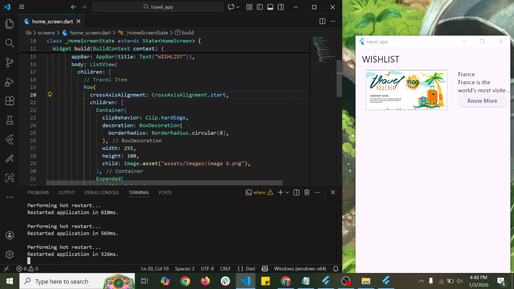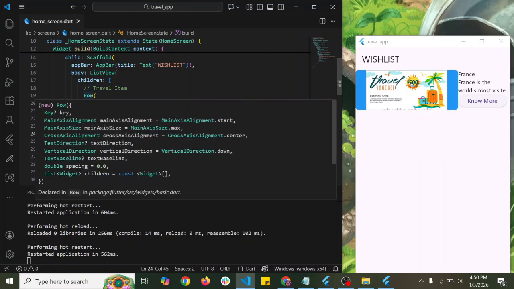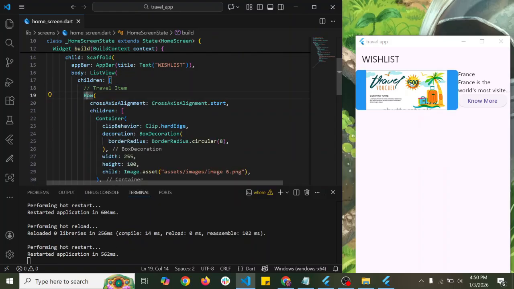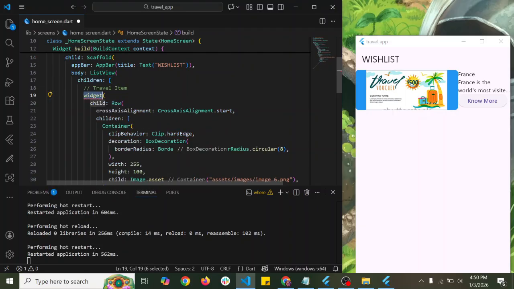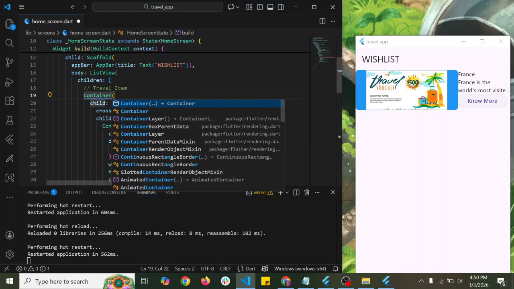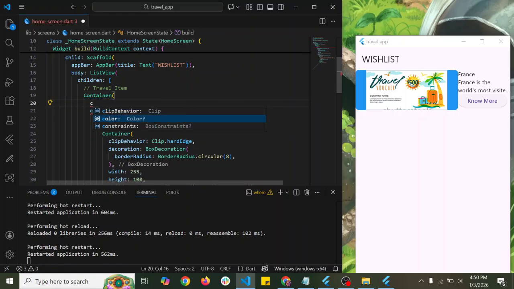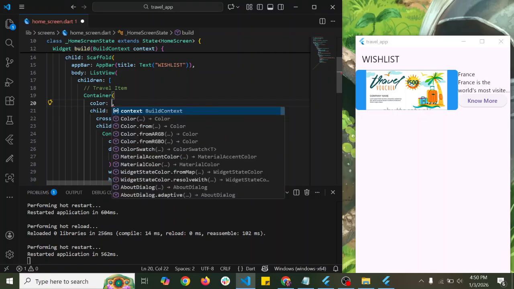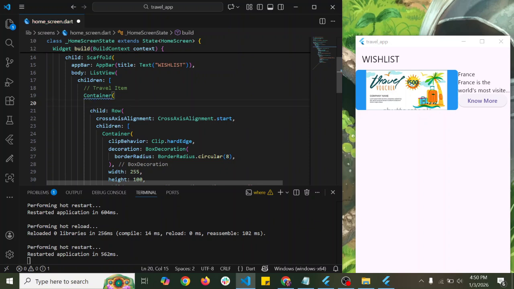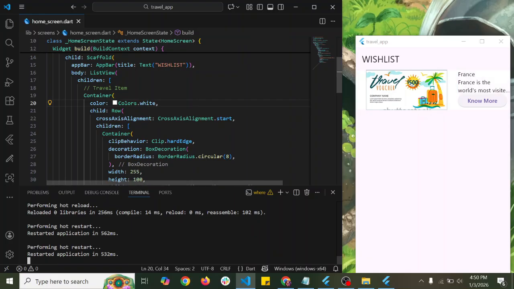Let's have a background in here. So I will cover this whole thing in a container. Yes, we need to cover it in a container. Click on the context button, wrap in a widget called Container, and this is done. Let's give some color. We want some white color. The color is white.